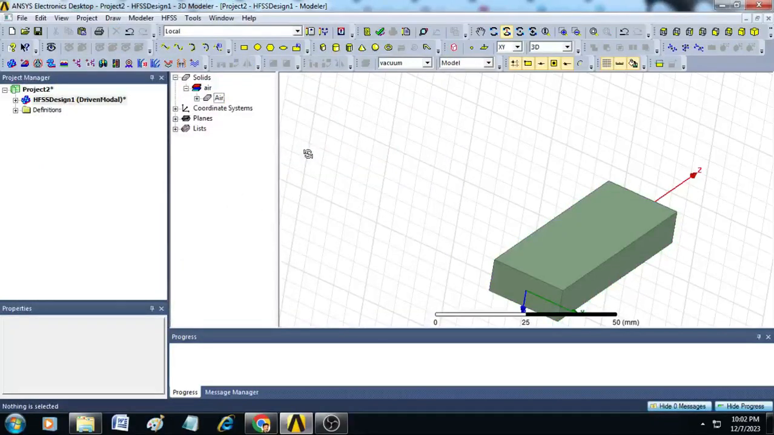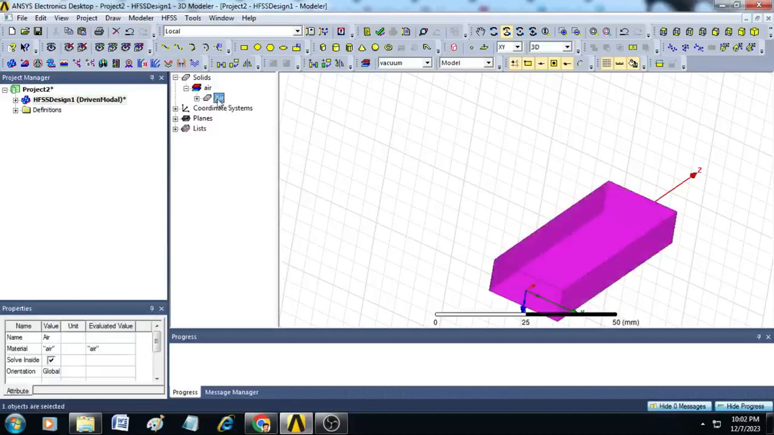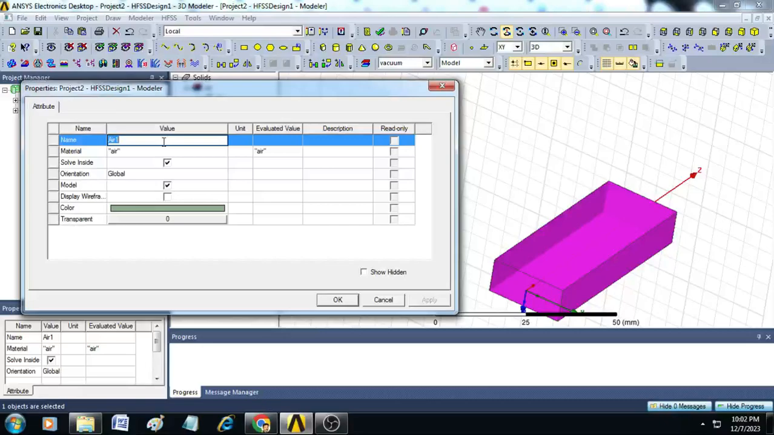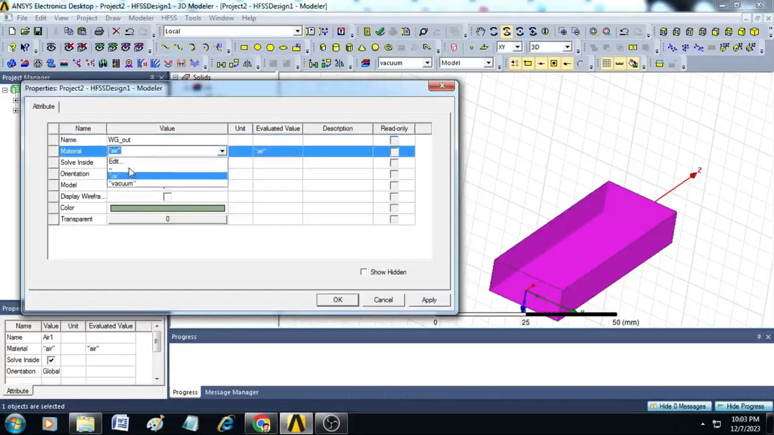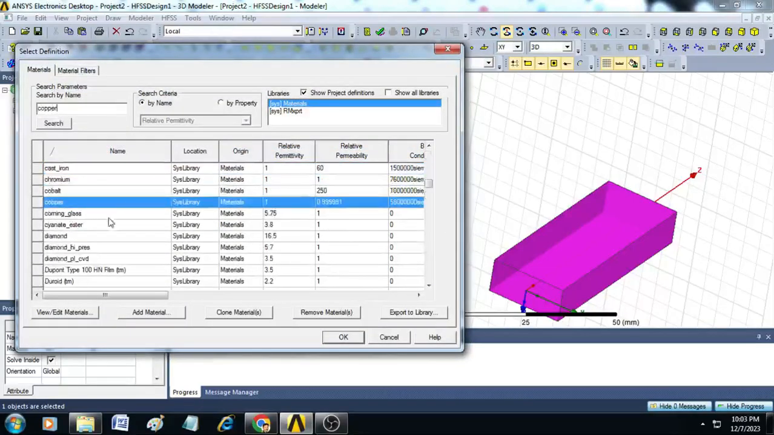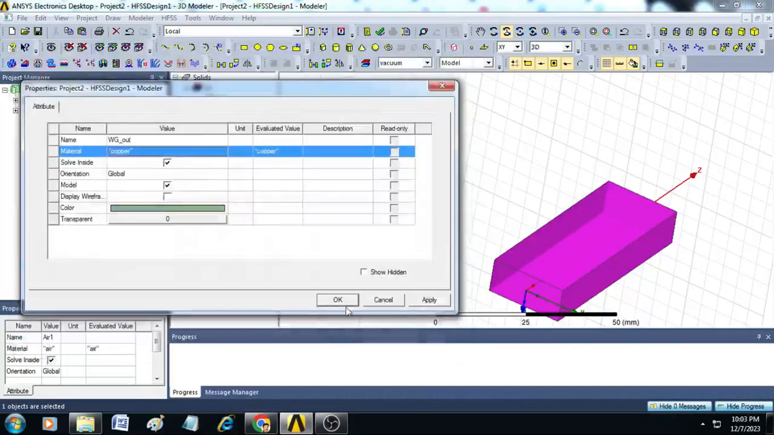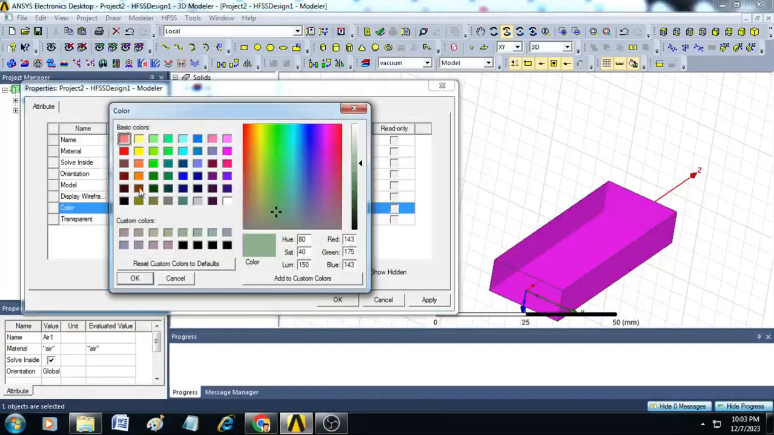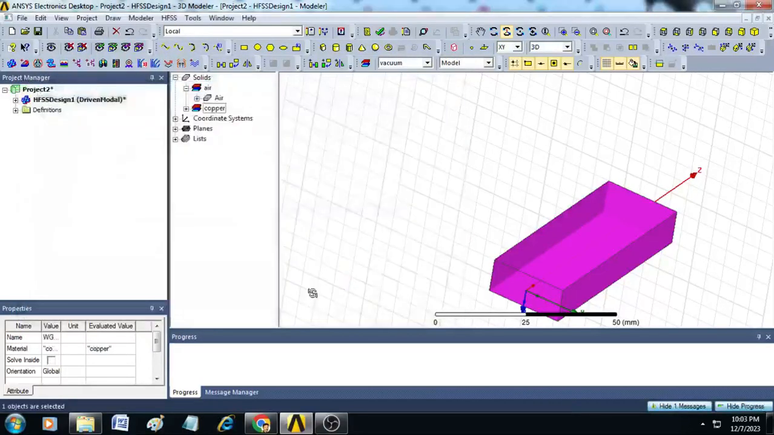Now, as a next step, we can create one more box by copy pasting. So for that, I'll use Ctrl C and Ctrl V command. So let me just do Ctrl C and then Ctrl V. So we can see a box is created. Now just double click on this, and we can rename it as WG_out. And we can assign the material here as copper. So let us type here copper, and now we can click OK. We can even change the color here. Once you change, you can click OK and then press OK.